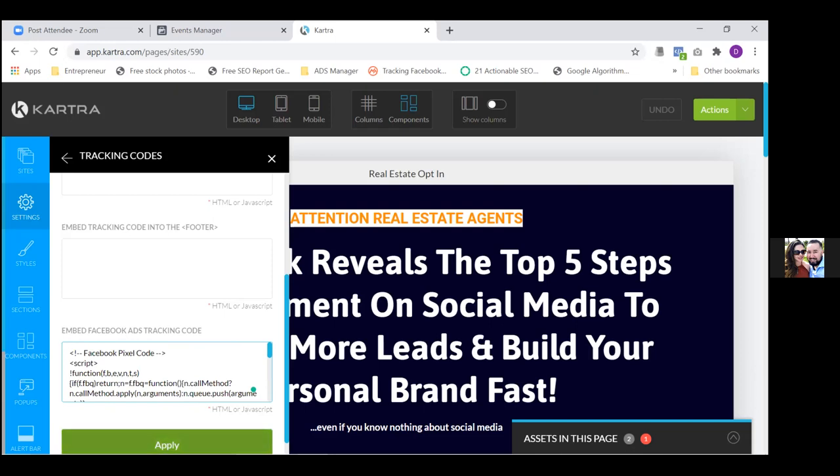So from this point on, you really don't have to go back into the Facebook Ads Manager, the Events Manager, and grab the pixel if you don't want to. Just grab it from there. Oh, nice. Just grab it from there. But make sure you grab all of it, like copy it. Make sure you're copying everything.